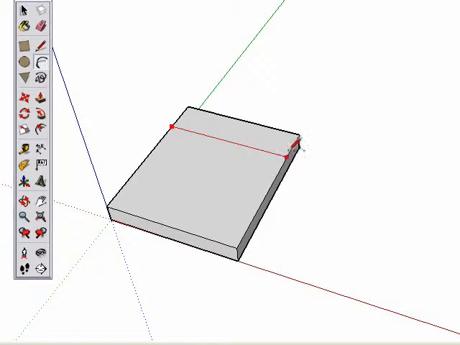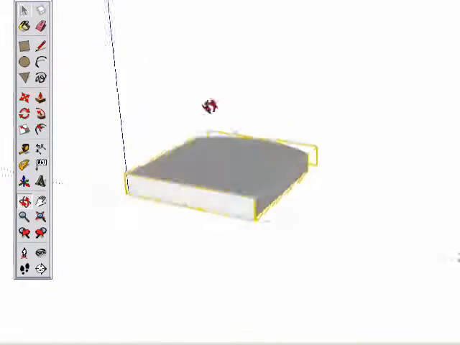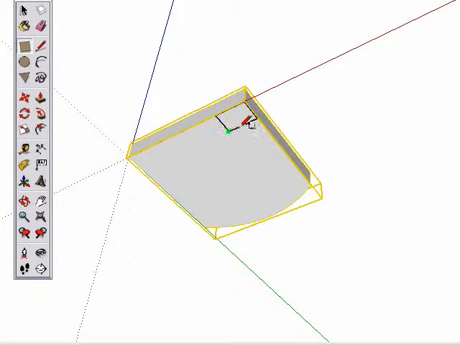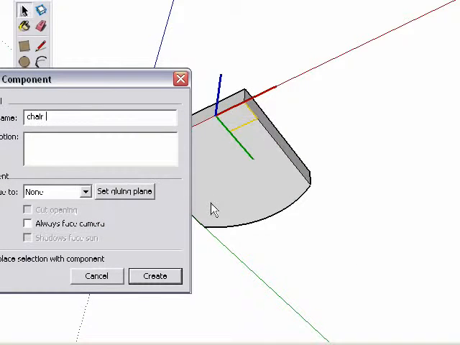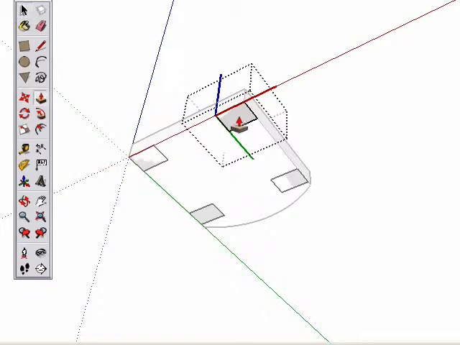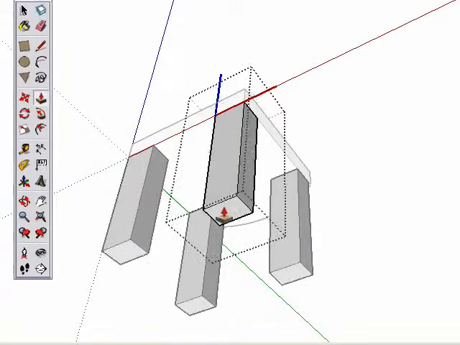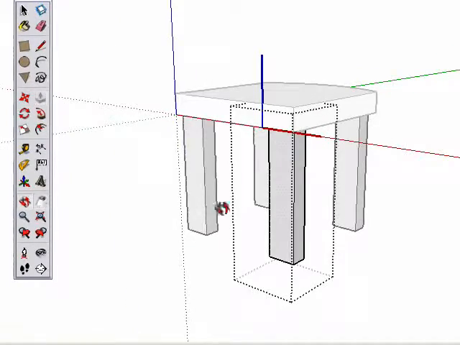I'll start by creating the chair seat, rounding in the back end with arc and push-pull, and then I'll group this into one object. Now looking underneath, I'll draw one rectangle, select it, and turn it into a component, calling it chair leg. I can then easily copy this rectangle around, and when I open this component to work on it, pulling the leg down pulls all the legs down. You see, any copies of a component share attributes, so no matter how many copies there are, you only need to change one component to change them all.